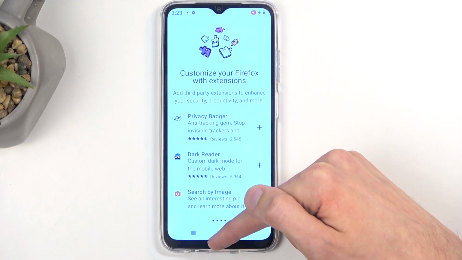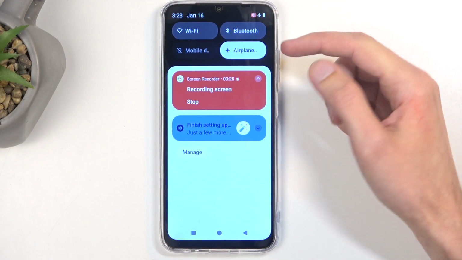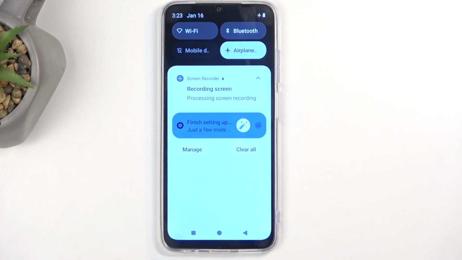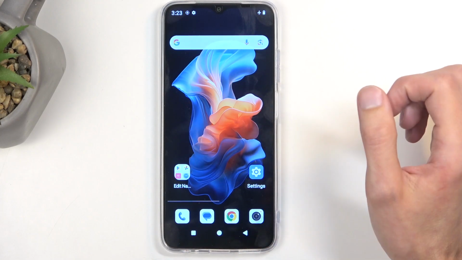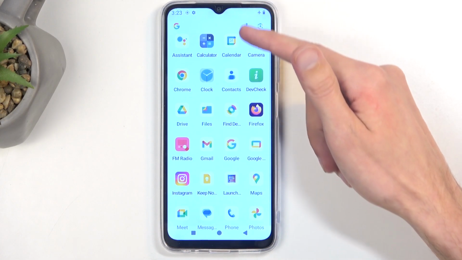Now, once you're done recording, you can just pull down your notifications once more and select Stop. This will then give you another obnoxious sound and save the recording to your Photos application.